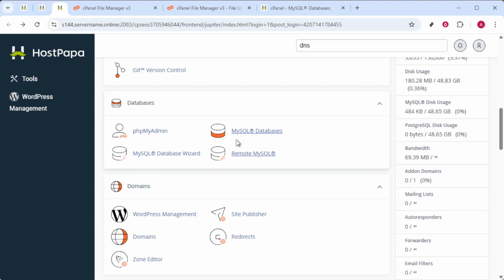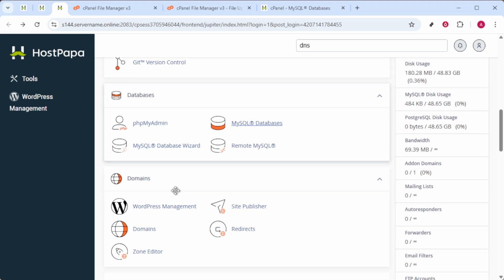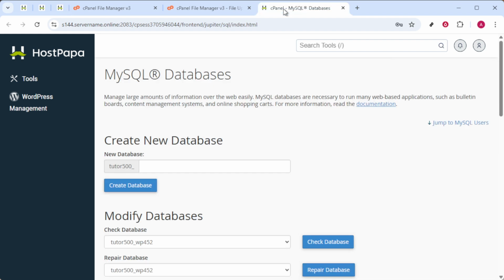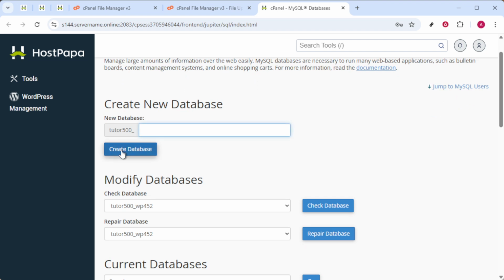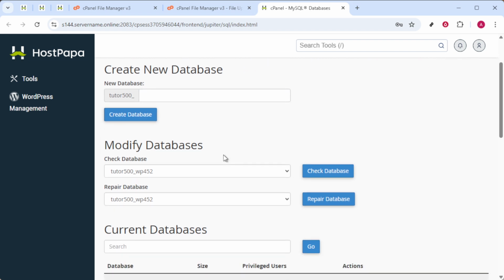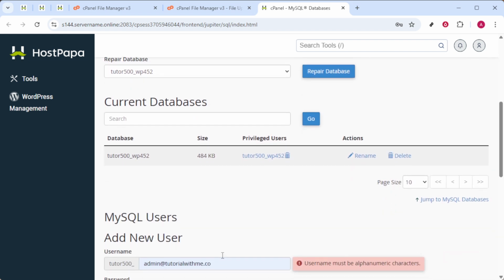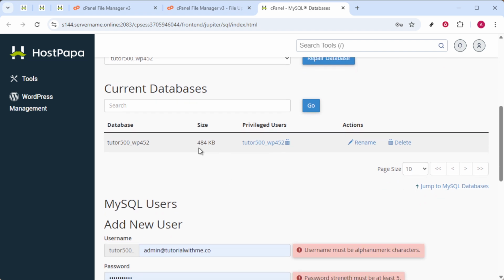In cPanel, scroll to the Databases section and click on MySQL Databases. Here you can create a new database by entering a name and clicking Create Database. Remember this name. You'll need it shortly. As you scroll down, you'll find MySQL Users. Here, create a new user along with a secure password. It's important to note these details as you'll use them to link your files with the database.